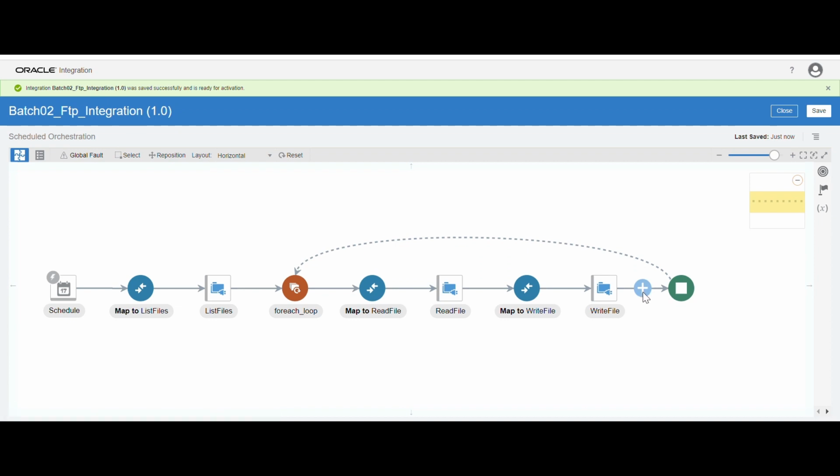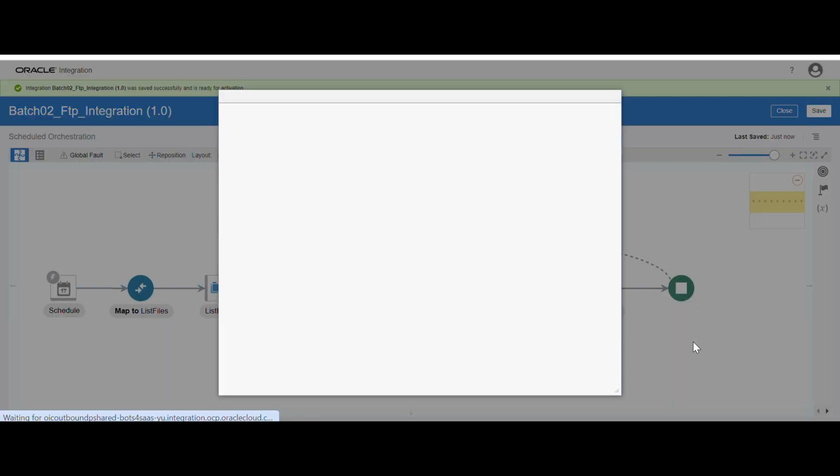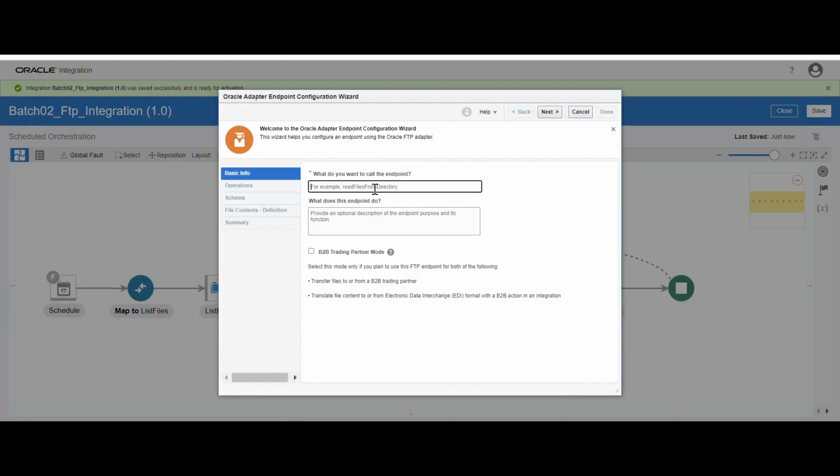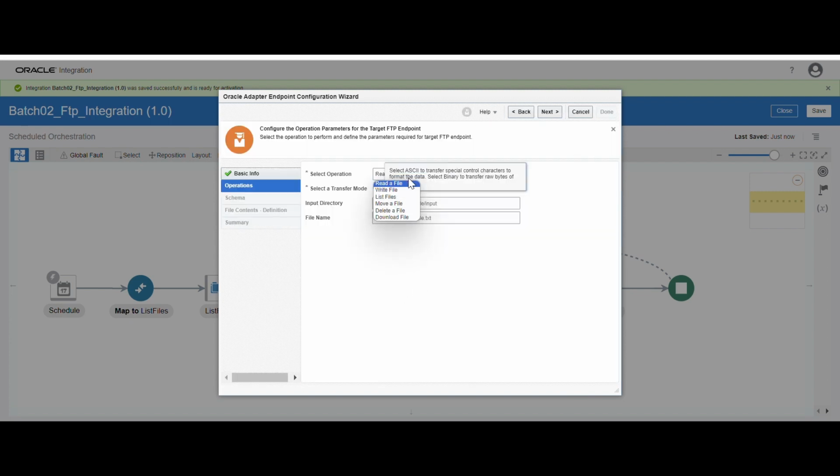Again, I'm going to select the FTP connection. Let me select the batch 02 FTP connection. This time I'm going to take archive. Okay, we are archiving. Archiving means we are moving the file. We are removing the file from the source directory and moving it to the archive. Okay, click on next. Here we are going to use the move file operation.